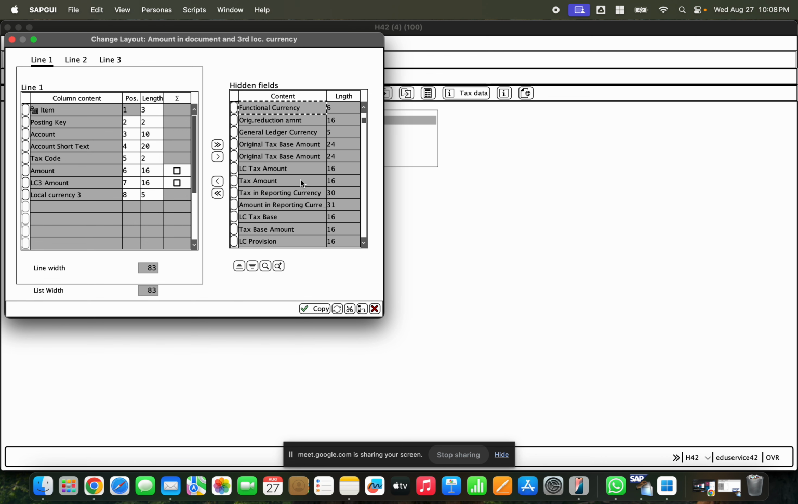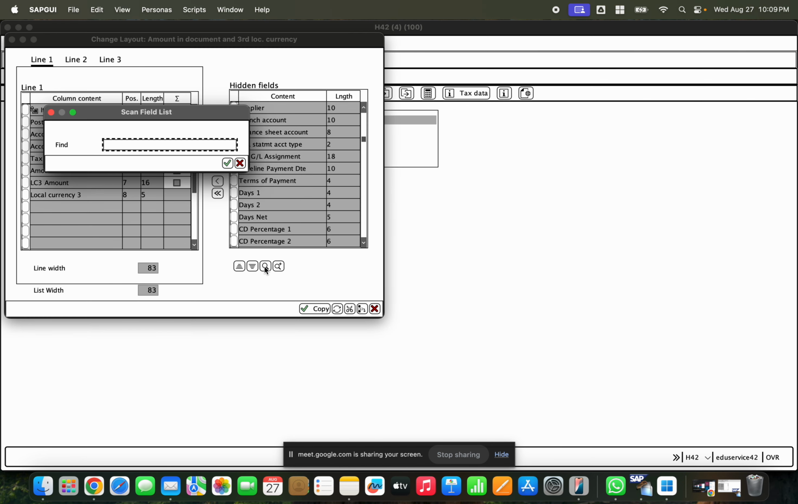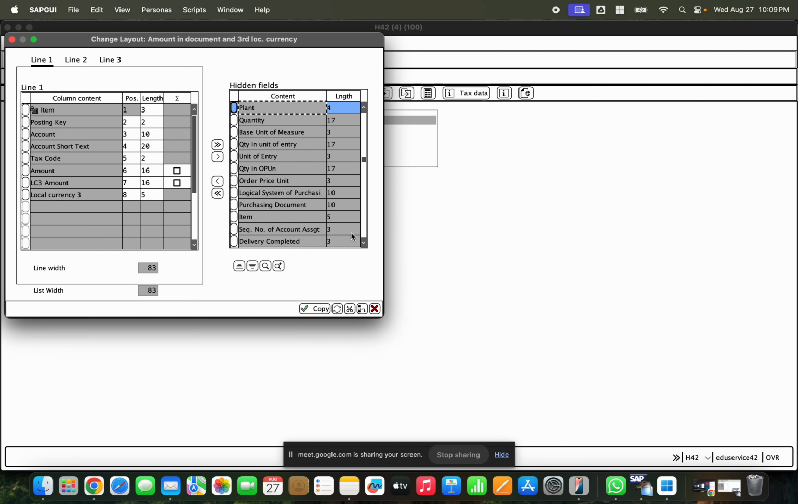And also suppose I just want to see what plant it is actually, which plant I want to see, so I can go here. I can see somewhere the plant will be there. So how to search here? You can click on Find and search plant. Okay, plant it is there. I'm just clicking on plant.